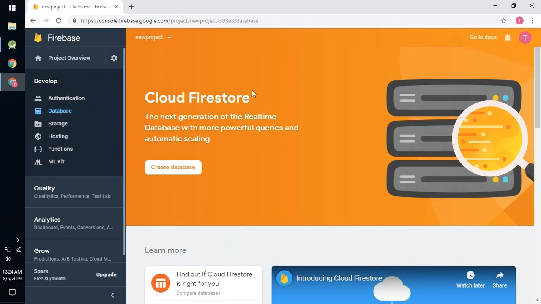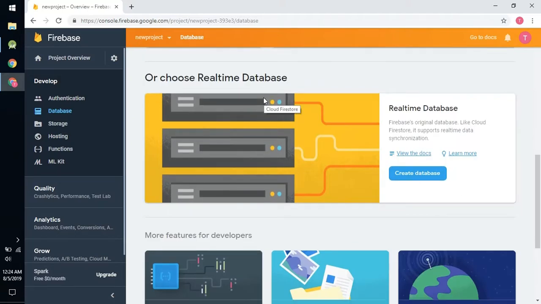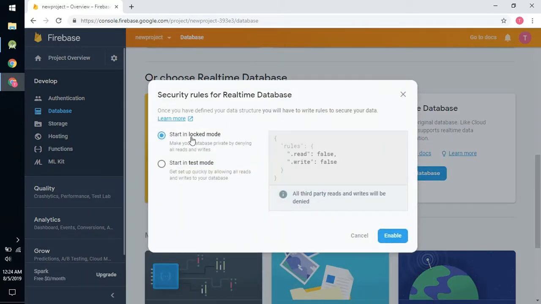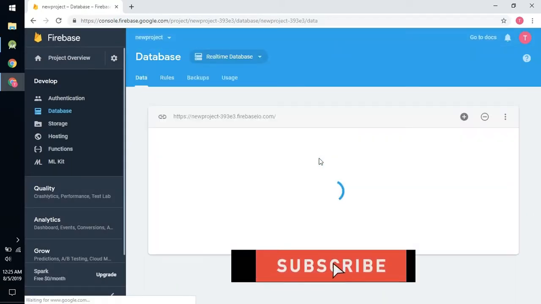Here we can see that there are two types of databases in Firebase. One is Firestore and one is real-time database. We will focus on the real-time database because it is easy to use and it plays an important role in chat type applications. Click on the create database button. We will click on test mode because right now we are not authenticating our users. Enable. This will create our database.